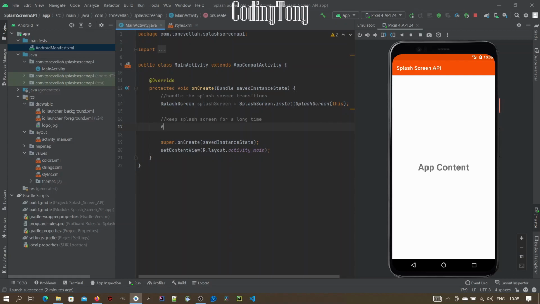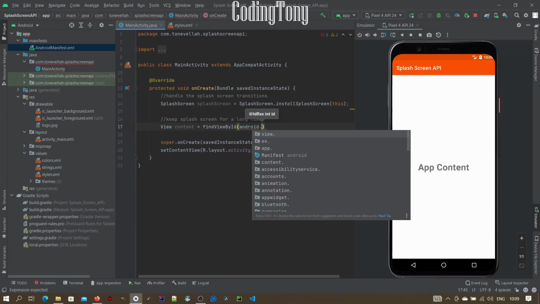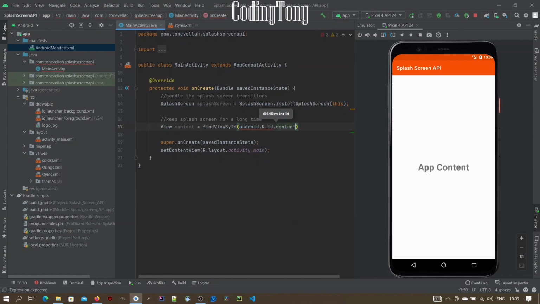Okay, now define a view, call it content. Now find the view by ID. This time we want the view from the Android framework. This time we take advantage of the Android framework and we use the view from it. So say android.R.id.content. This content view is from the Android framework.